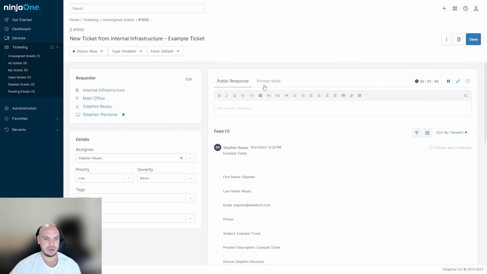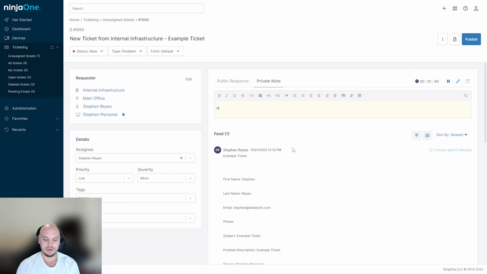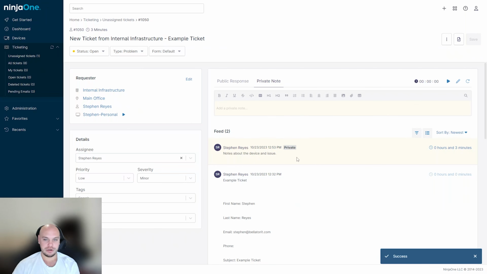You have different types: public and private response, right? So obviously the private note will not show to the user. If I'm taking notes about the device and issue, then I'll publish this and it'll just get saved here and the end user won't see that.